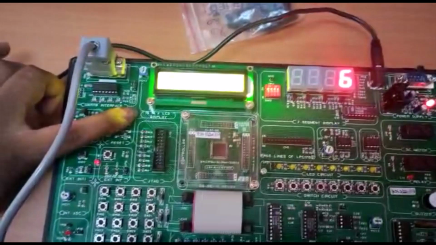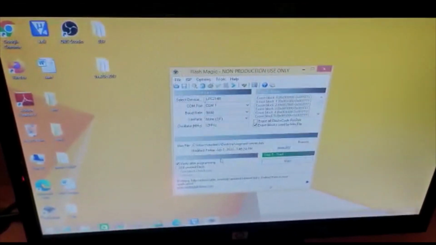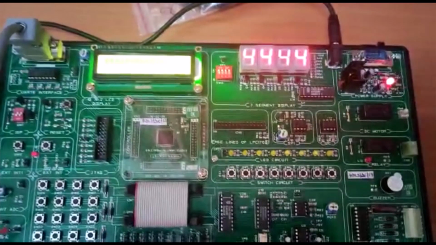After that click on Start. Click on Start. It will display 0 to F.